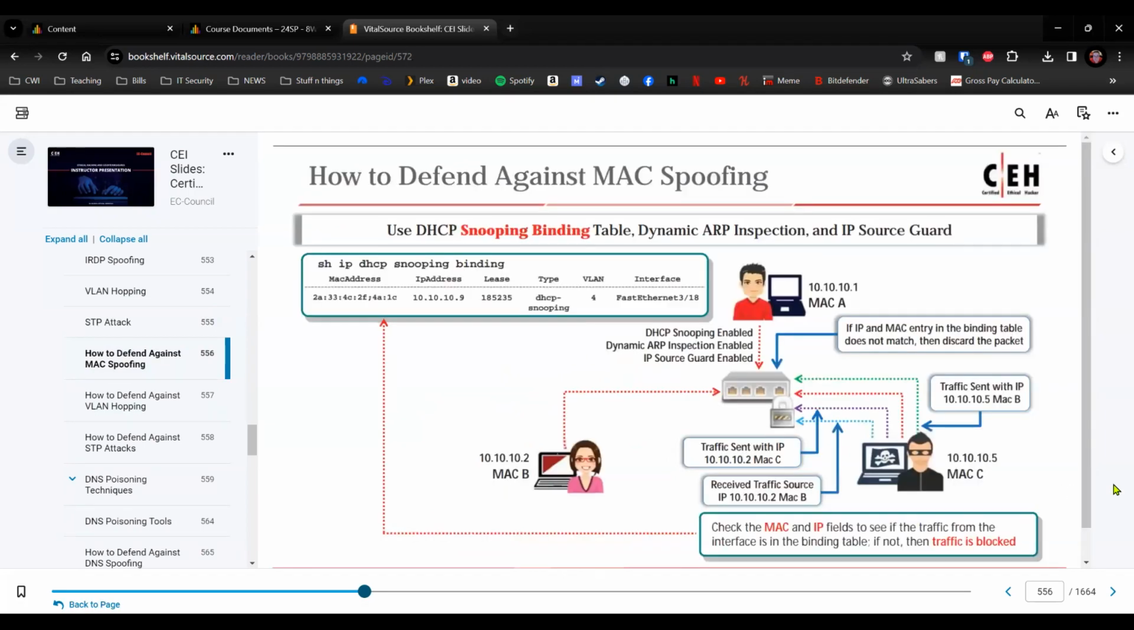So how do you defend against MAC spoofing? You use DHCP snooping binding table, dynamic ARP inspection, and IP source guard. They keep saying the same thing over and over again.